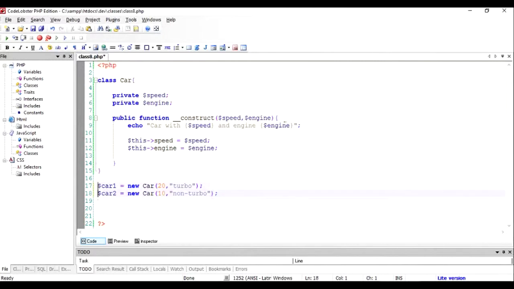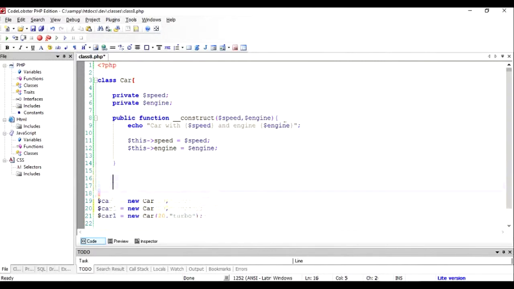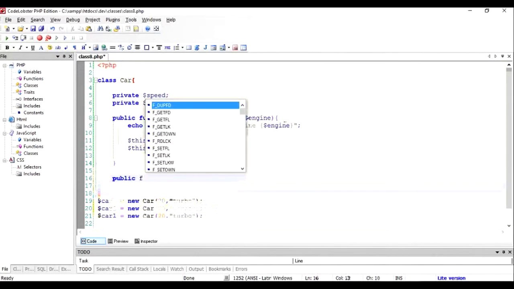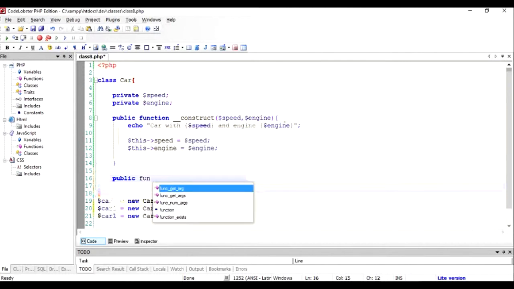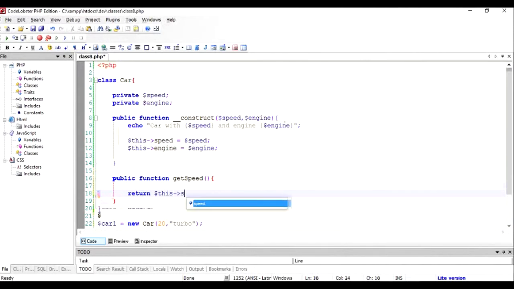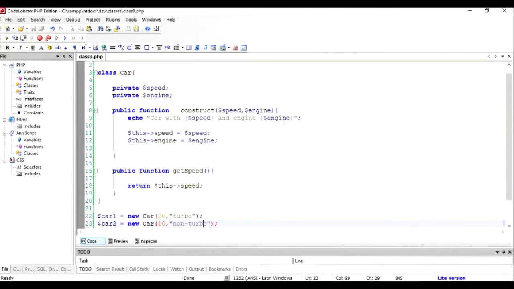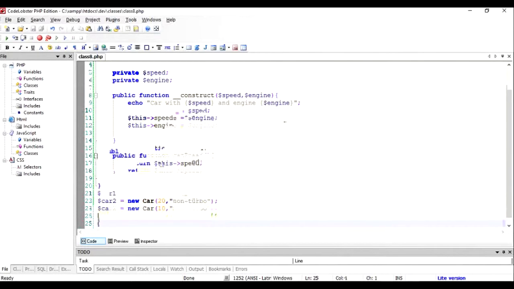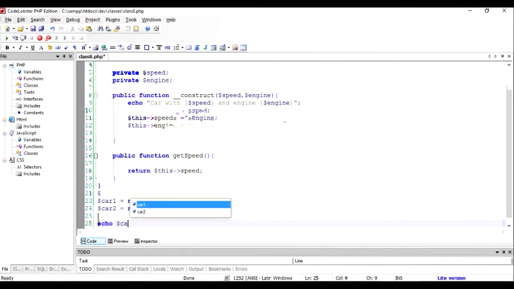So now if I am to echo the speed, let's say two getter functions, so public function getSpeed, which will return us, as you remember, $this speed. Do not return only $speed, but use $this and then the accessor and the speed. So I echo this $car1 and the accessor getSpeed.